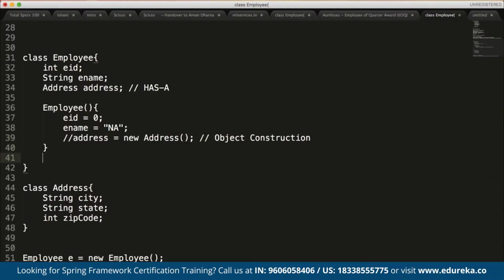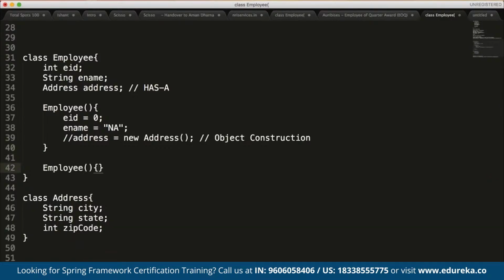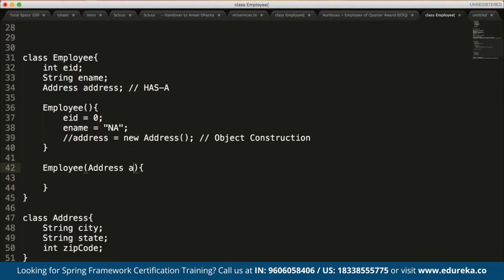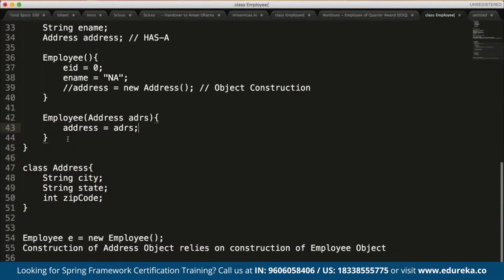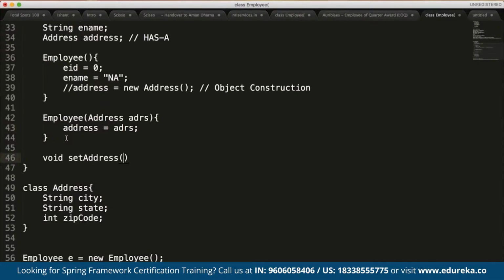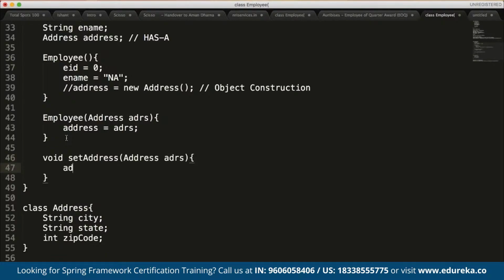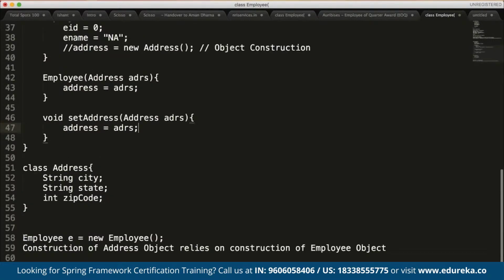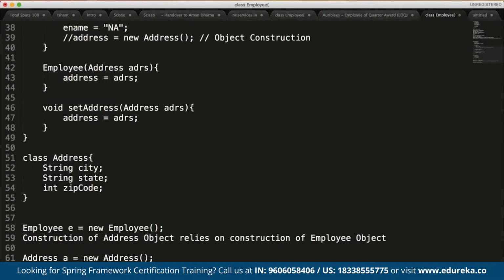What we do is rather create one constructor which takes a reference to the address as input. Thereafter we can assign it like this. Or you can create one setter, mention this address over here, and say this.address is address. So over here you construct the employee object, and thereafter you can create an address object separately. Now you are constructing the address object separately. So there is a difference now.